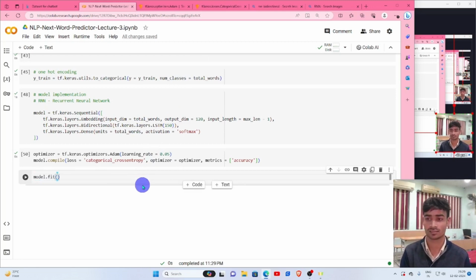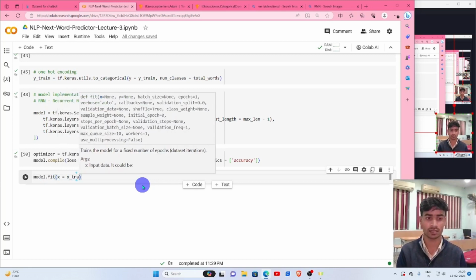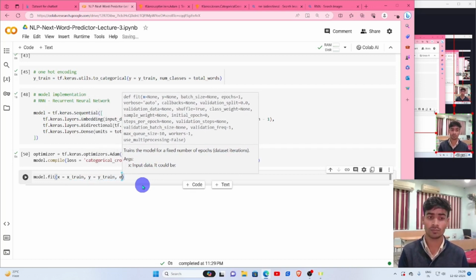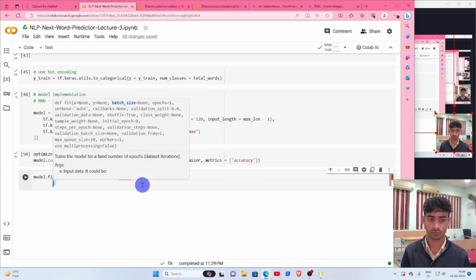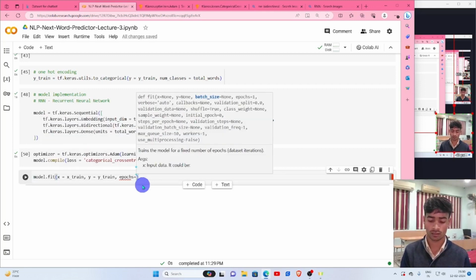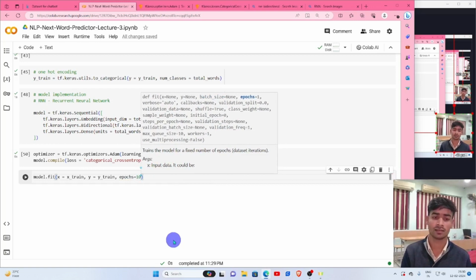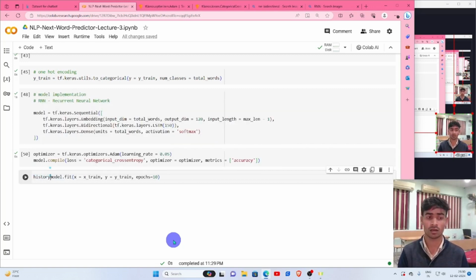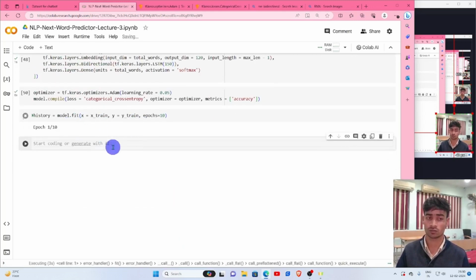Now we can fit it. So we can pass x. What is x? X train. What is y? Y is y train. And how many epochs, like iterations, do we want? Epochs. Let's say 10. I don't want to give it more time. And anything else? Okay, fine, this much. And if we want to trace the history, how those things are going, we can plot the accuracy also in a graph.